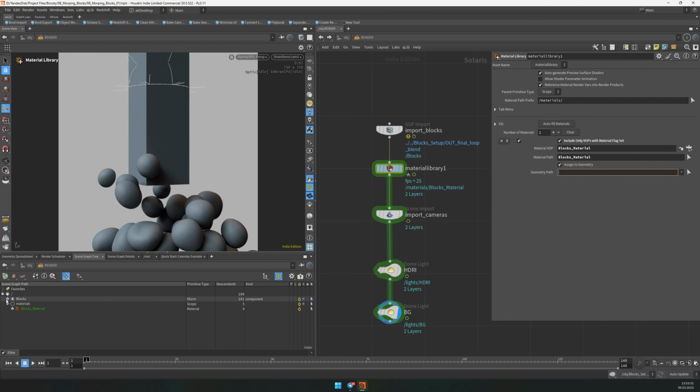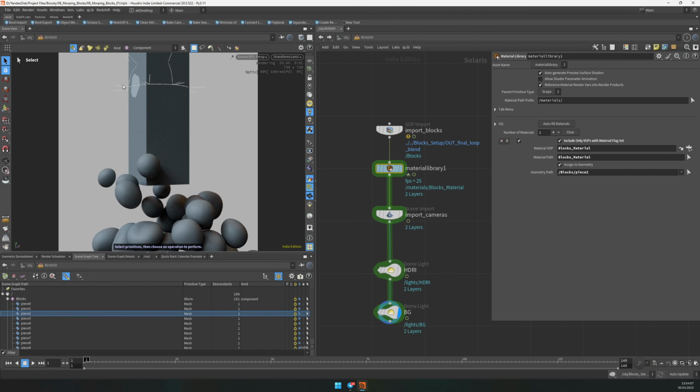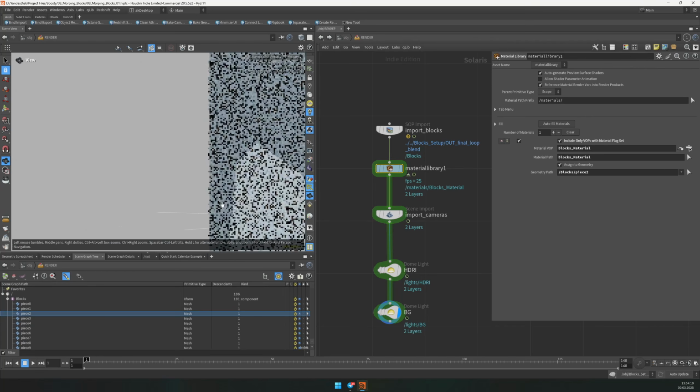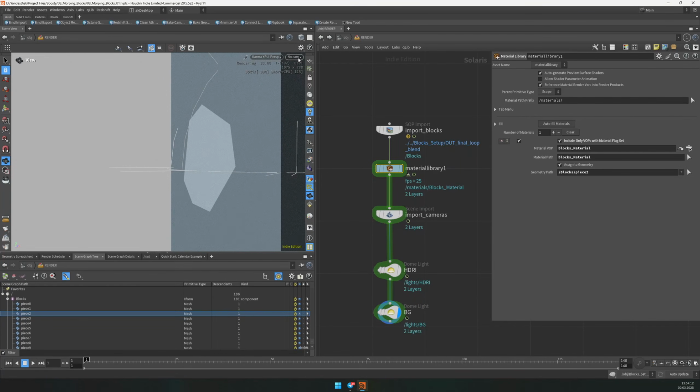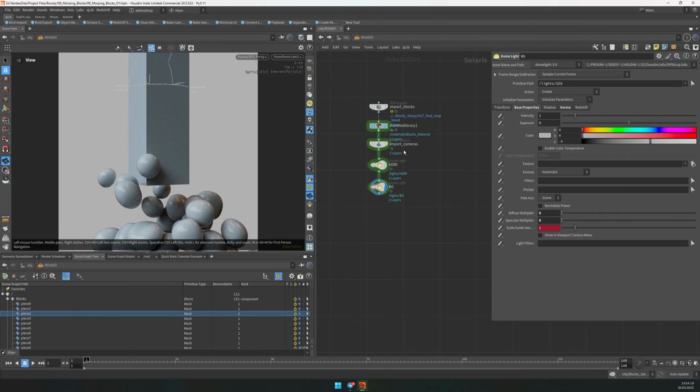And your path here, basically you can just drag and drop this block to here, and it's going to assign your material to all of those pieces. For example, even if you want to have only to piece 1, you can just put this to piece 1, and as you can see here, this piece only has the material. But of course we don't want to do that, so we're gonna just use blocks, and that's it. So this is our basic setup for this scene.